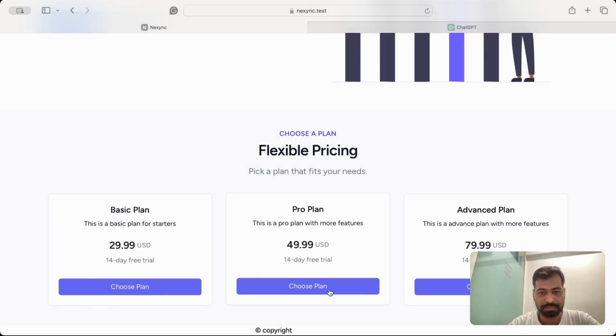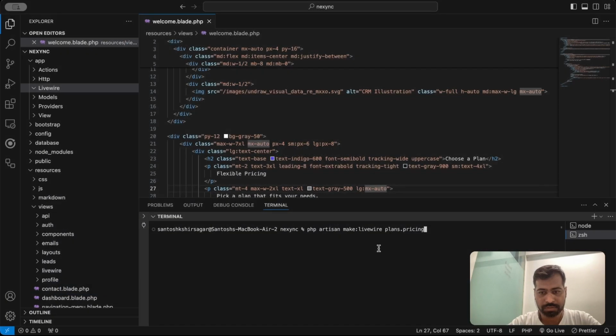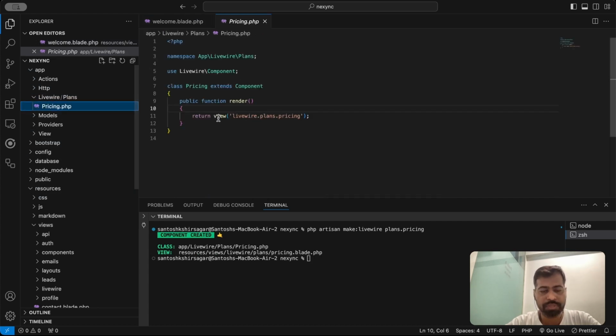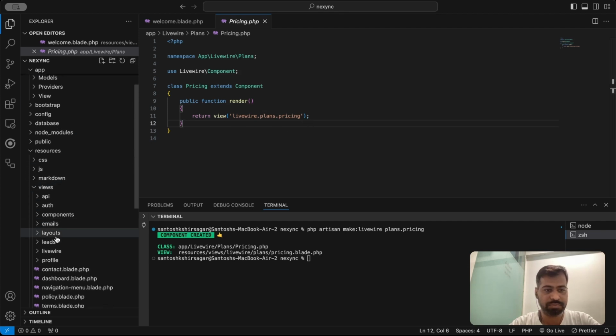For this particular pricing, I'm going to create another component. Okay. So if I click enter, it will create this component. All the Livewire components will be stored in app/Livewire, so there will be the classes, and views will be stored in resources/views/livewire. So this is a component class, and basically this will return this view livewire.plans.pricing, in resources/views/livewire/plans and then pricing.